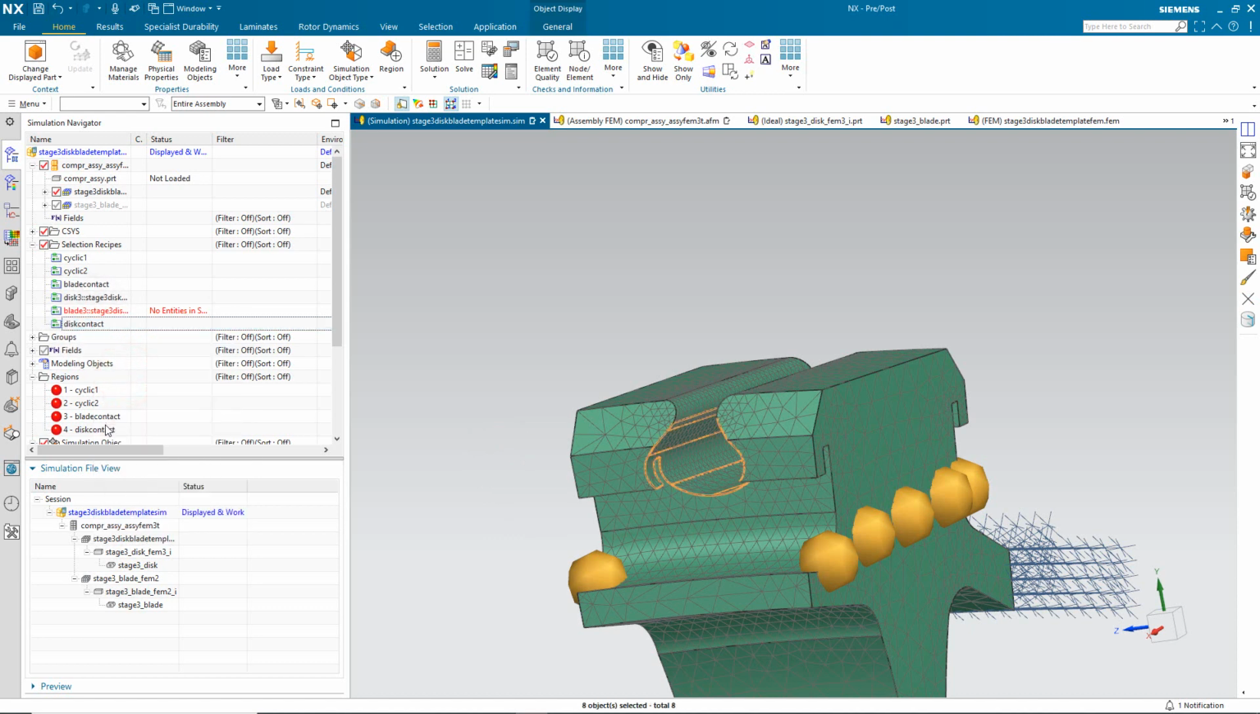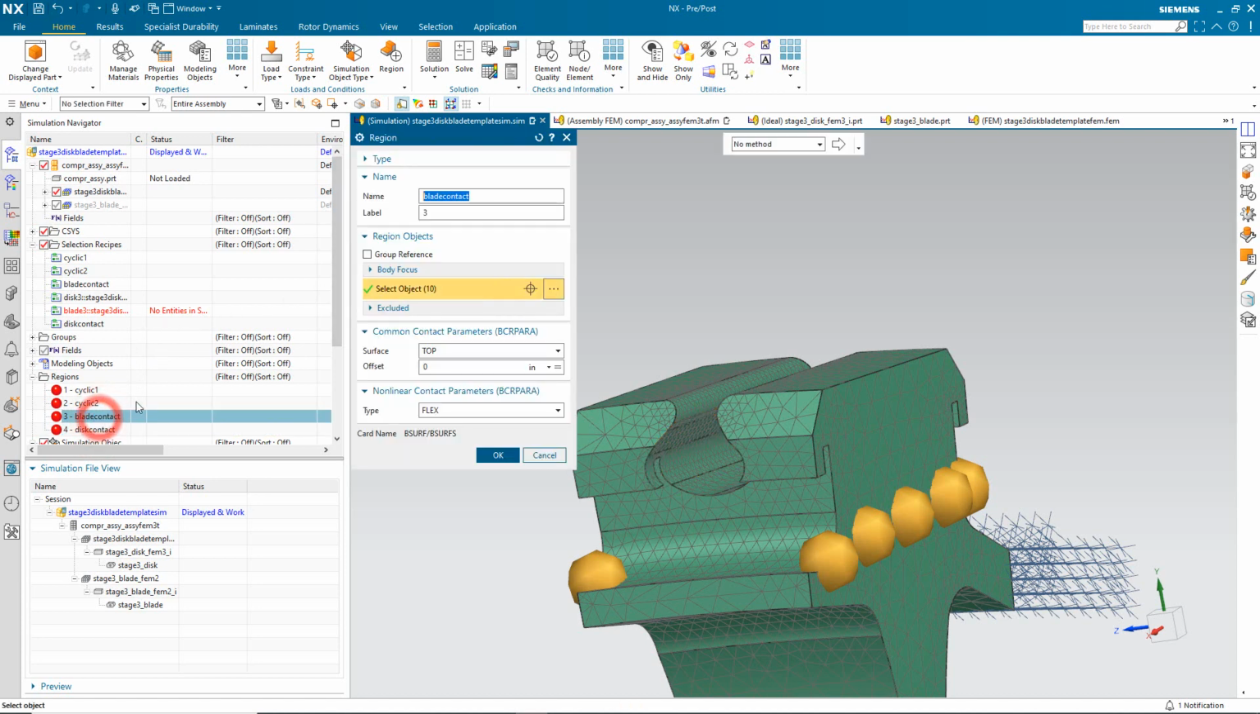Alright, and select contacts shows the faces. Select contents. Alright, very good. So now we can use that to specify our surface-to-surface contact.